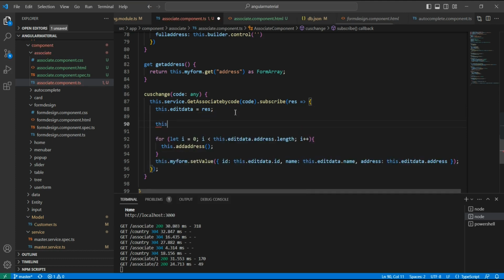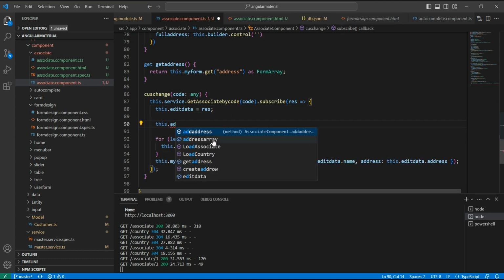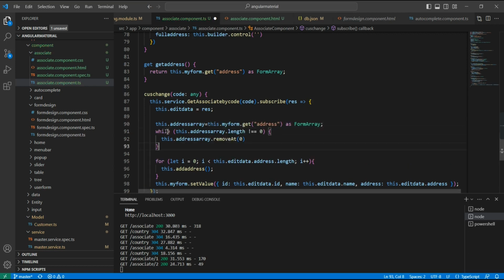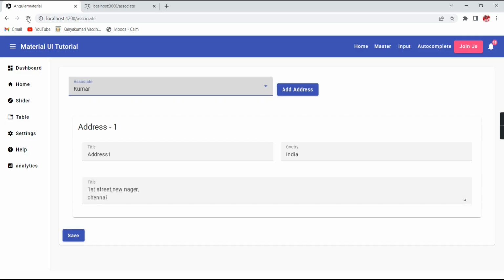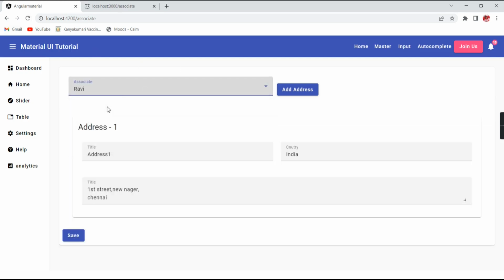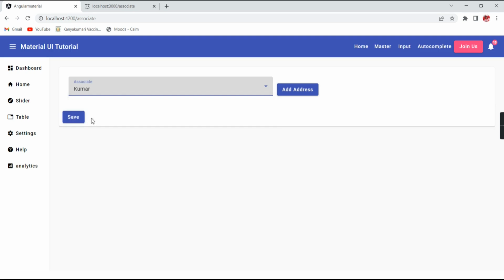Okay, here what I'm going to do, this address array. This while condition, if length is not equal to 0, I am just removing. Okay. So let me save this one. See, again I am clicking this Ravi, I am able to get the data. If I select Kumar, there are no records.